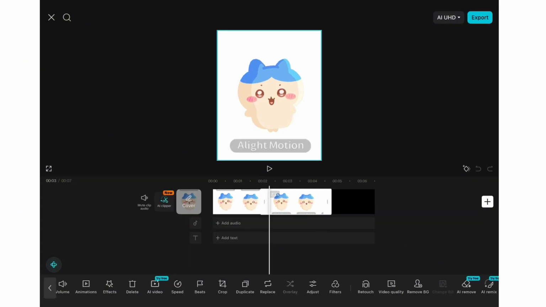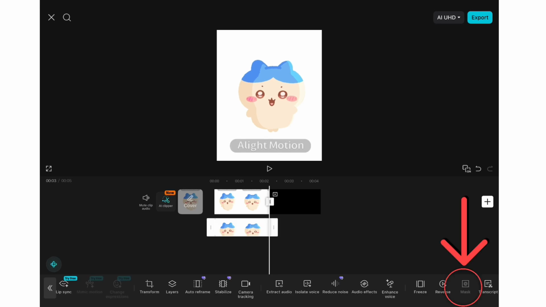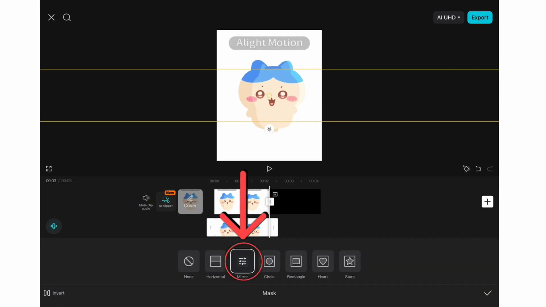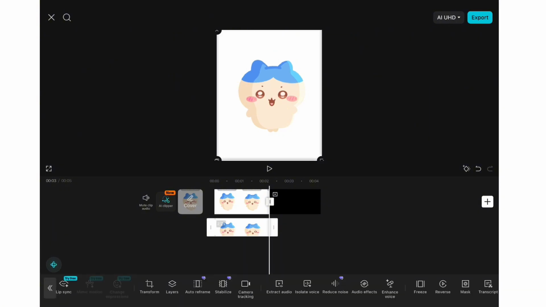On one of them, you're going to go to the option and click Overlay. Then on that, you're going to click Mask and then the mirror option. Then you're going to move the mirror to where your watermark is, and it should remove it.